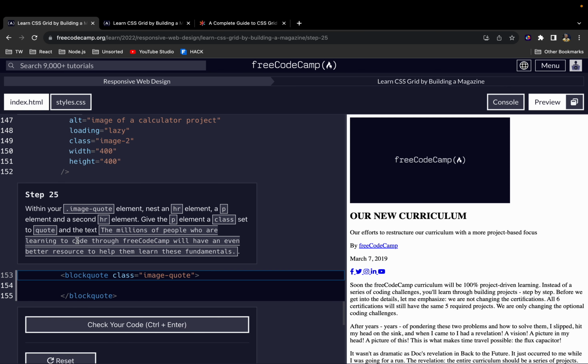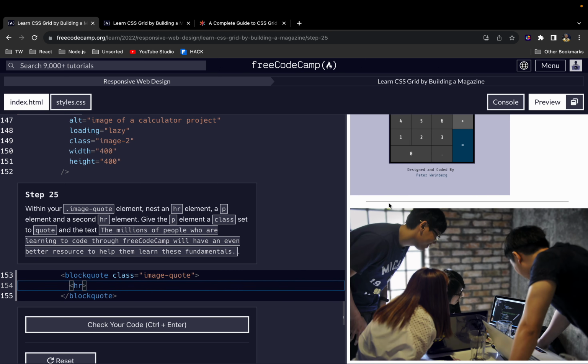Okay, now let's come to work on the image quote element. Okay, so what we want to do is we want to nest an HR, and the HR is a self-closing tag, so that's how we're going to write it. And as you can see, there's the HR. The HR is a horizontal line, as you can see on the screen, between the two images.